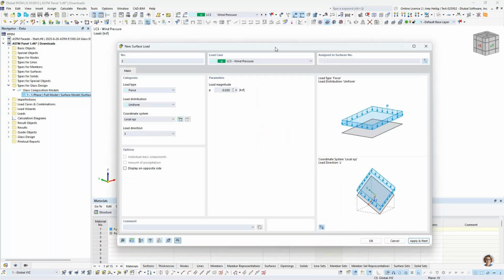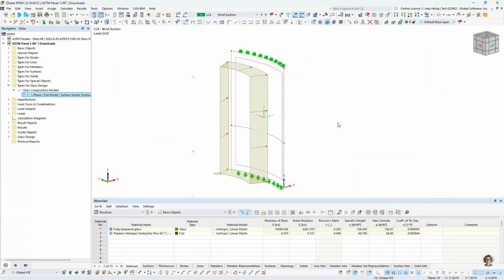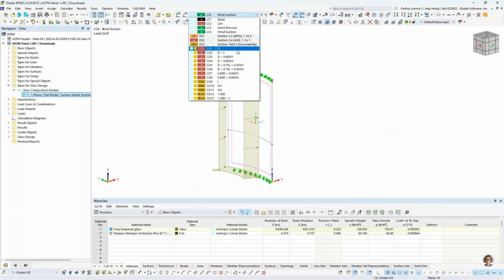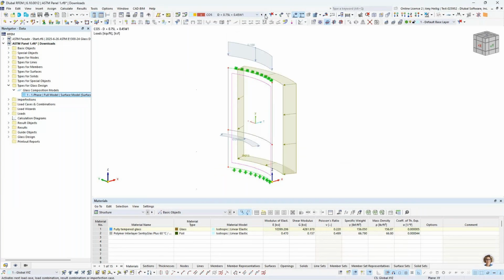So this way I can toggle down to wind section and just make a quick modification here to my magnitude of 0.015 assigned to surface number 1, and I click OK, and now we have this additional section load shown here. So I have the ability to display these loads together based on the load combination, where the relevant load factor will also be displayed here graphically.